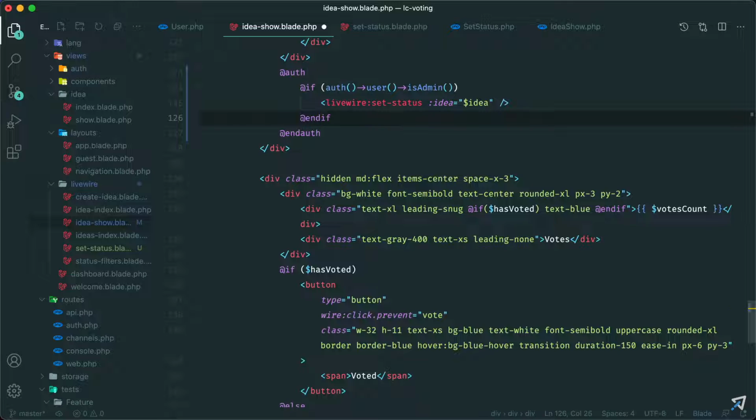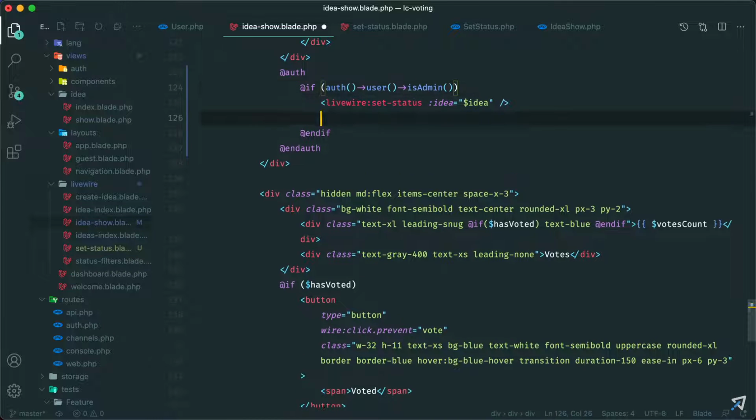If you just want one conditional, you can get rid of this auth directive and say auth check here and do an and like this, but I'm okay with using the auth directive.